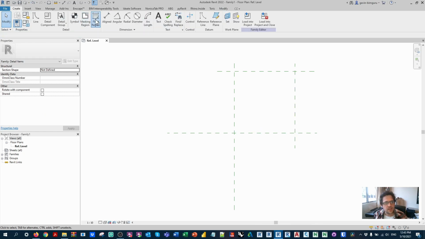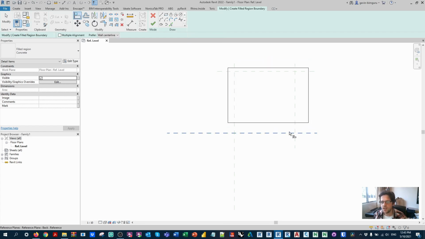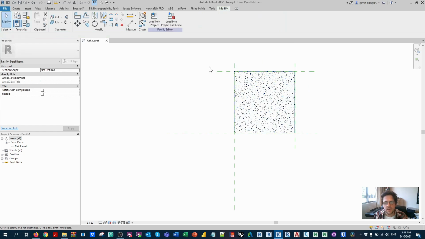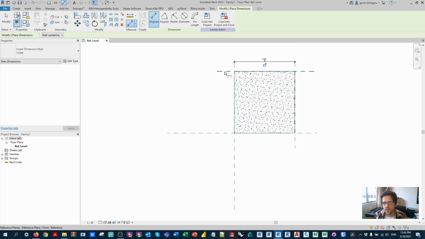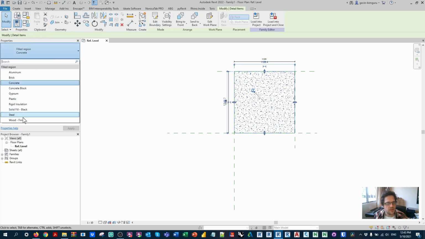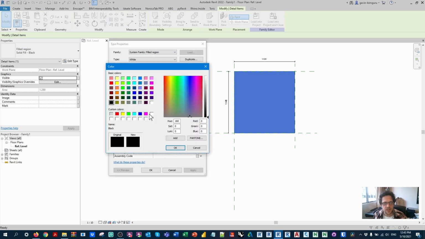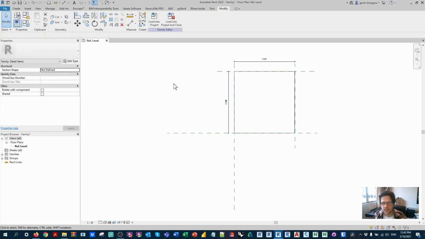And all this family is going to contain is a filled region. You can pick a special border style if you want for these, depending on how you want it to look graphically. But in this case, I'm just going to align the sketch. And finally, I'm also going to add 2 dimensions. I'm just going to make this a solid fill as well. And I'll just give it a plain color for now. For now, I'm just going to make it white.